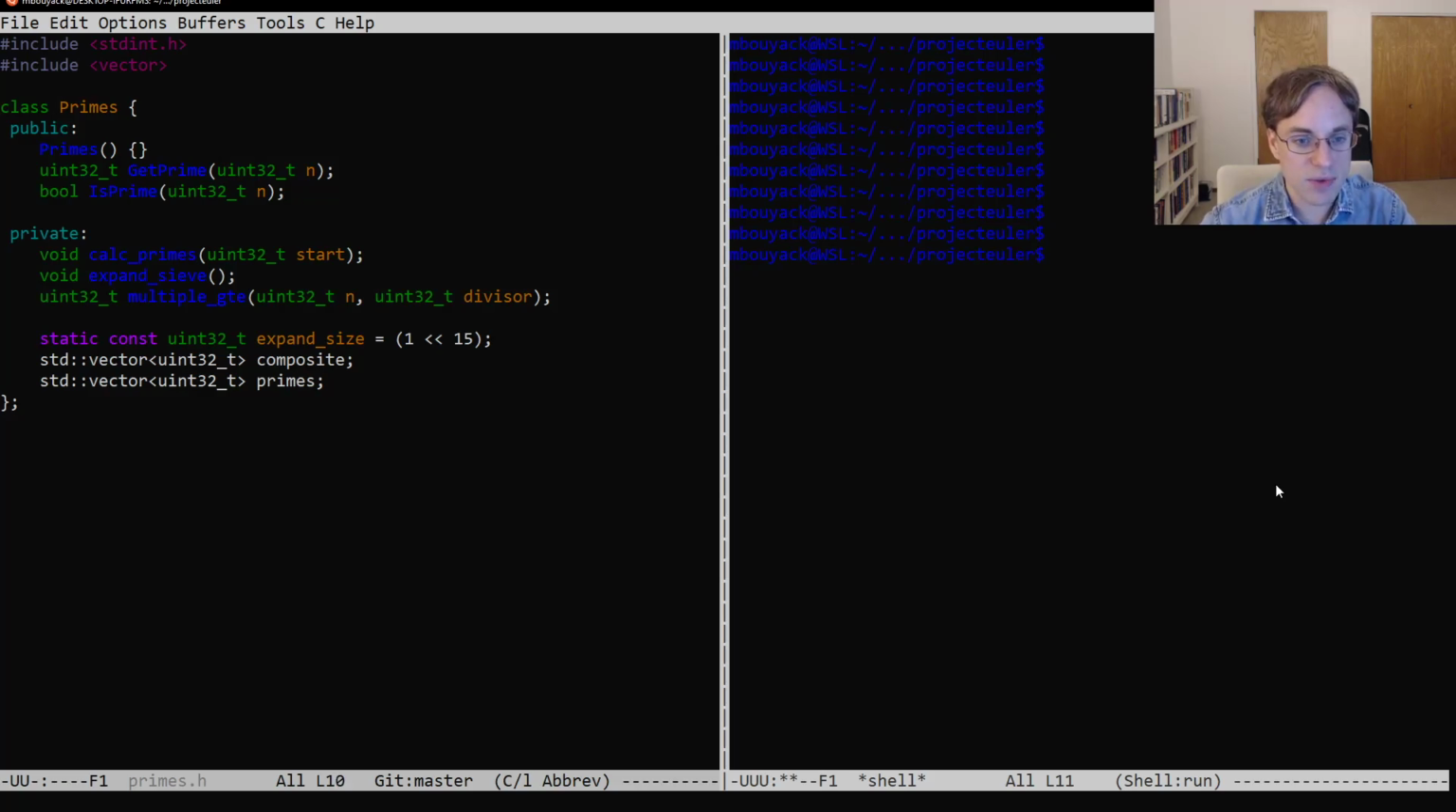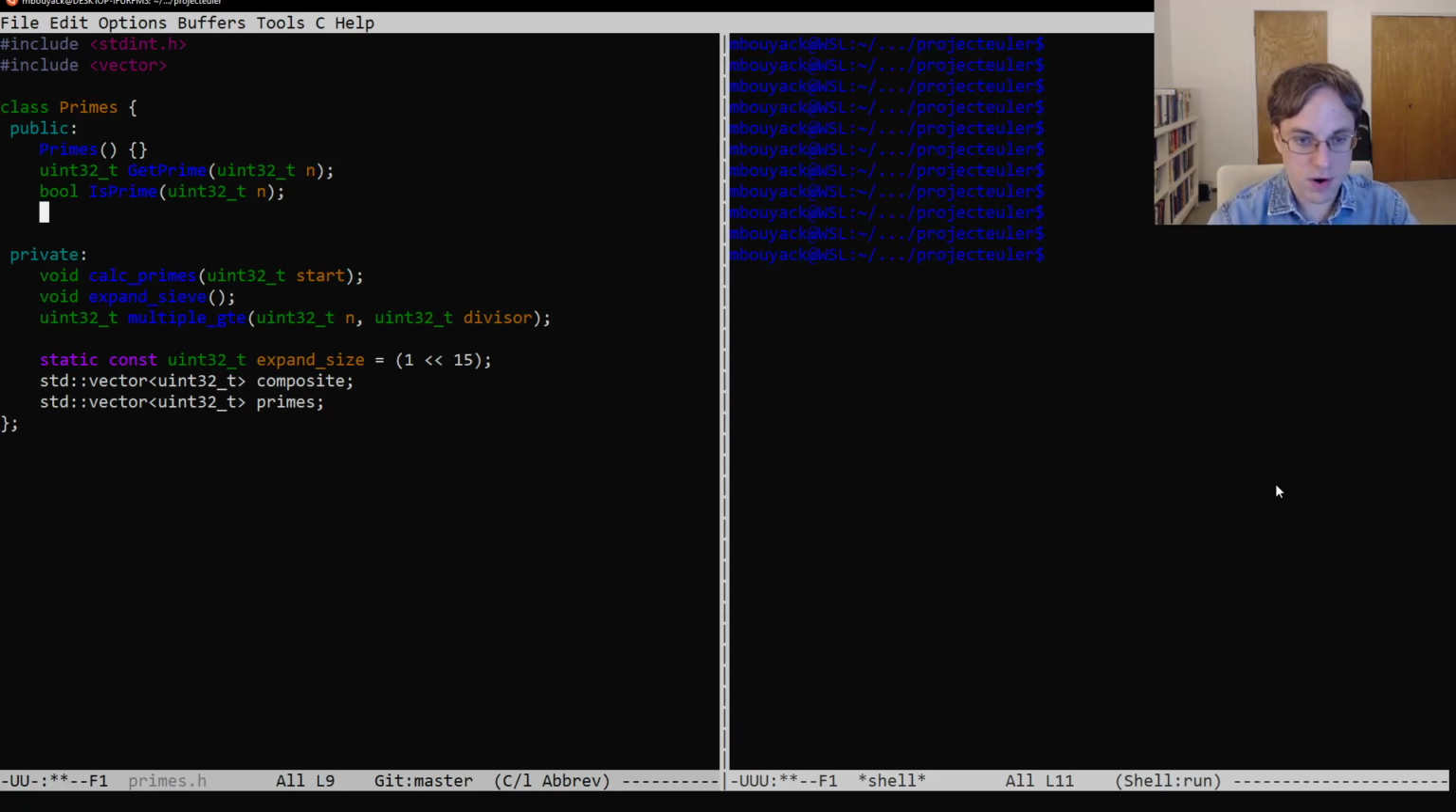Okay, so now let's add here our largest prime divisor. And let's rename our member here. It's now not indicating whether a number is composite. It's just a lookup table for the largest prime divisor. So we'll just call that LPD.